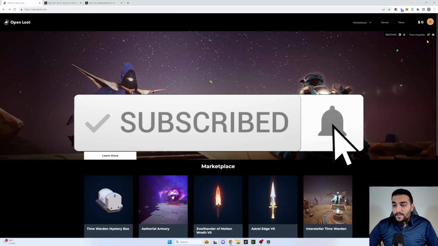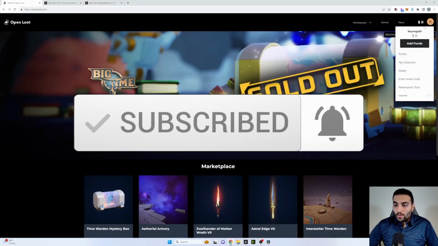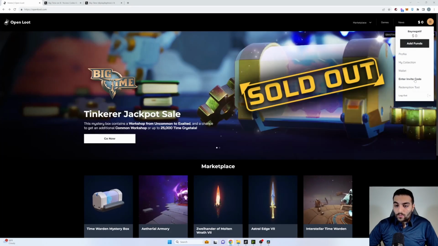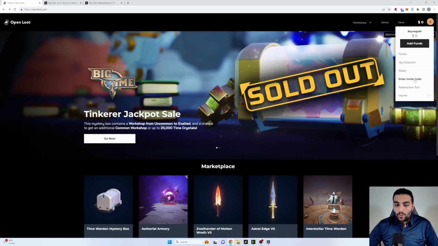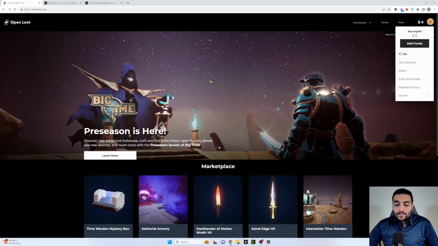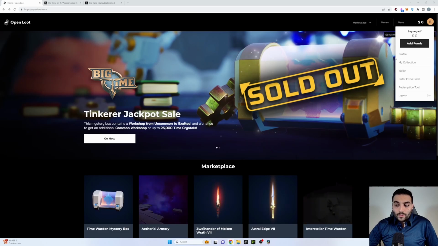After you have your access code, all you need to do is click on your profile, go to this enter invite code section and paste that code there. If the code you entered is not used by another player before, you will get access to the game.